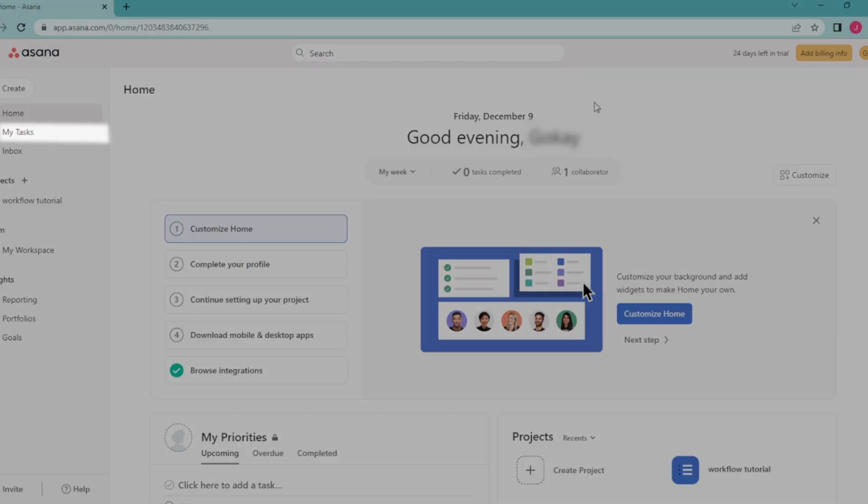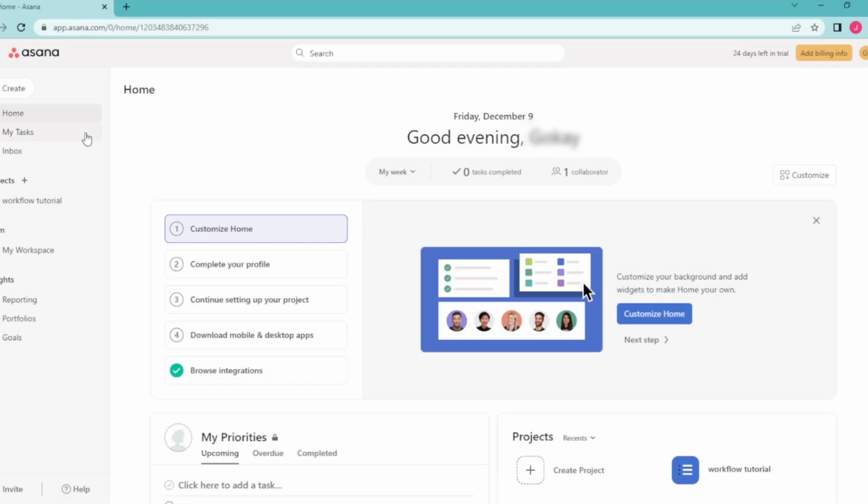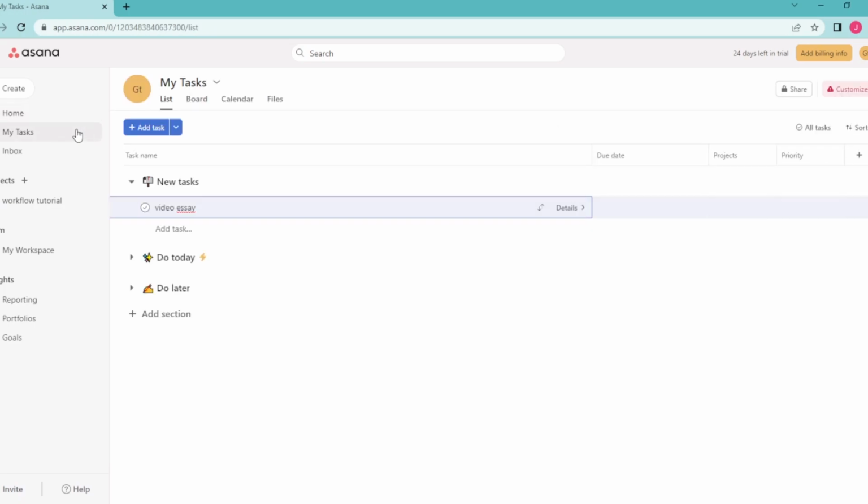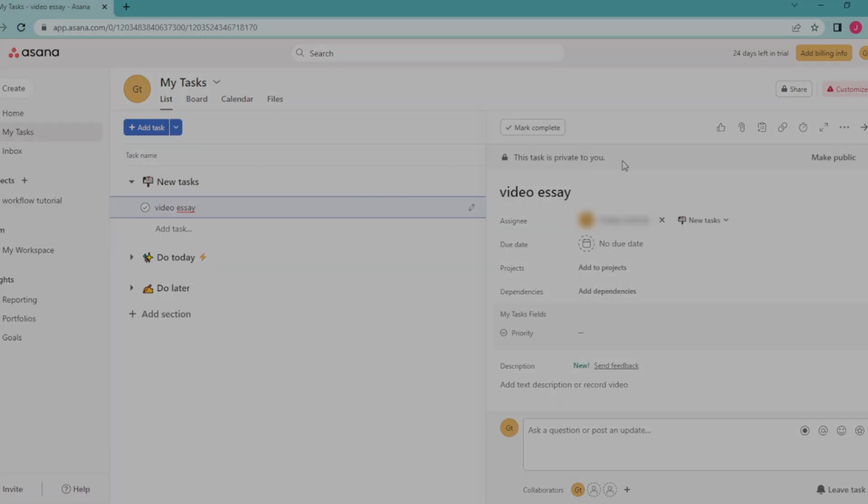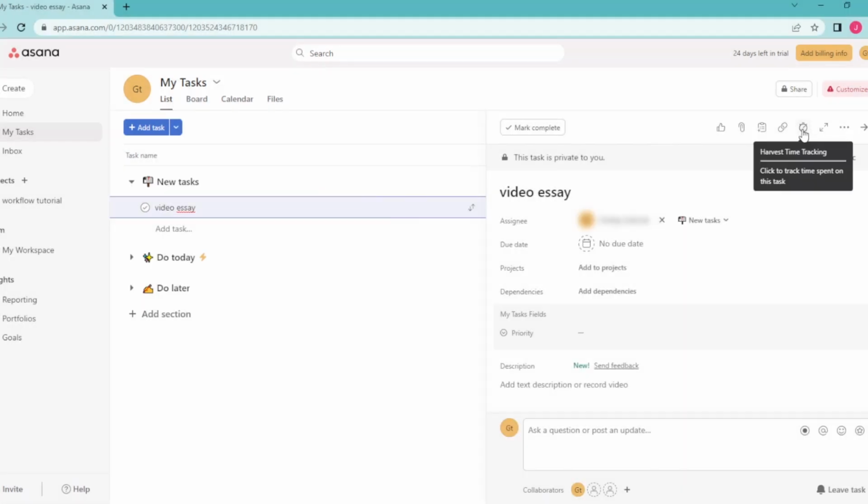Then go to the left side menu and click on My Tasks. On your My Tasks dashboard, select a task and then click on this little timer icon.